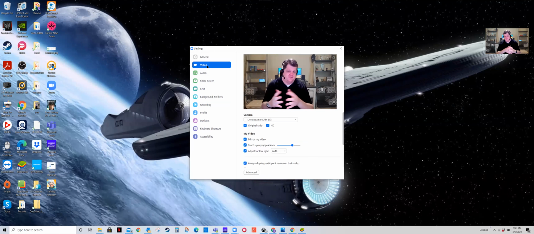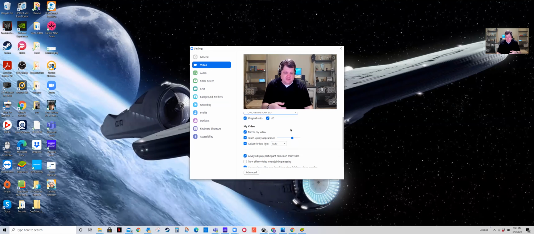Another important thing is to go into your video settings, and under your video settings, the first thing you want to look at is making sure that you have the right camera selected. So it's got the right camera, and then you could touch up the picture. Let's just say you can make yourself look a little bit more beautiful. You could touch up your appearance.